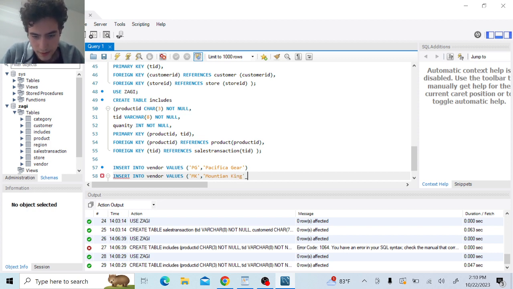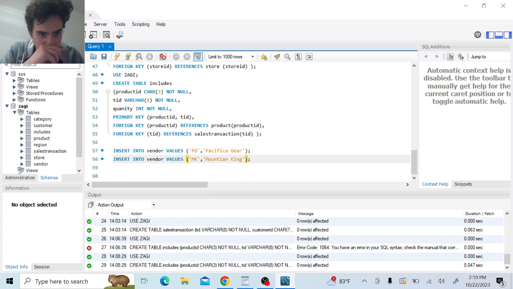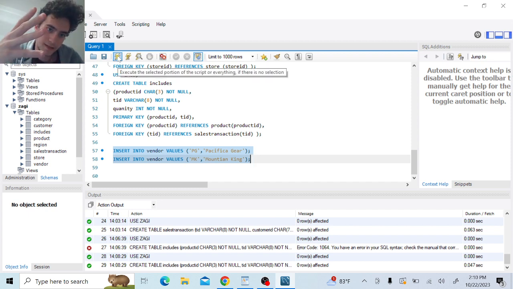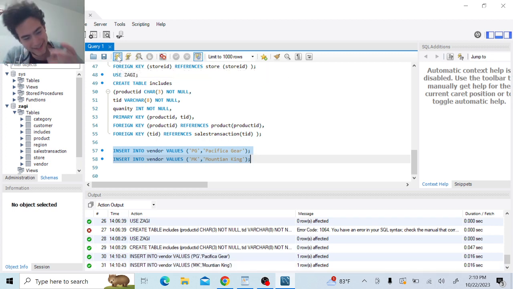King. And this is the long part for me. And don't forget to add the semicolons. All right, so these are the two values of vendor, right? So to implement them, all you gotta do is highlight them. You don't have to use the use syntax. Database name, Zagi.